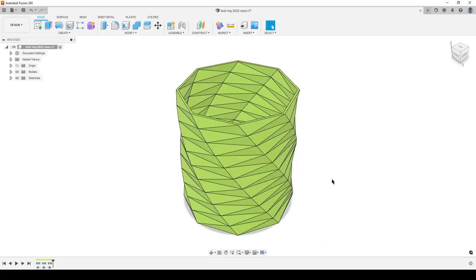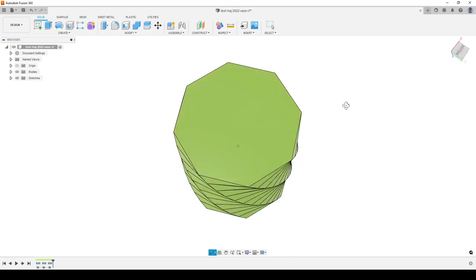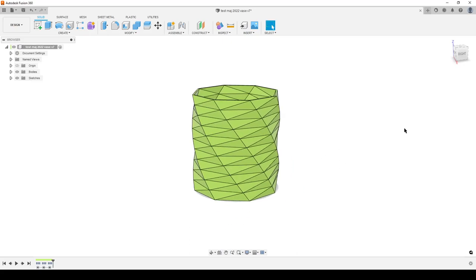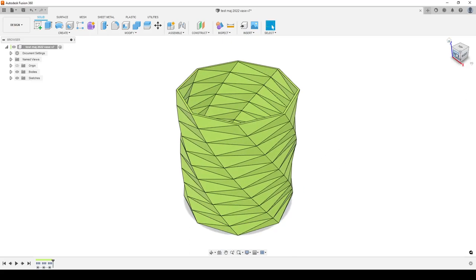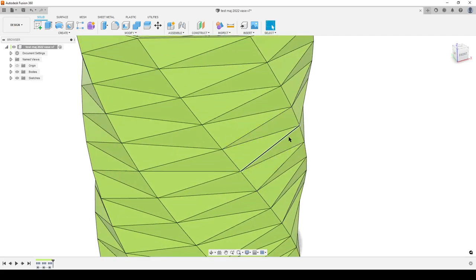That's much easier. Here is the model. It's a vase, so it's open at the top and closed at the bottom. That's the definition of a vase or container. Let's look at it from the front. You can see we have this horizontal, and we have this long helix going on. We have a short helix. All the faces are flat triangles.